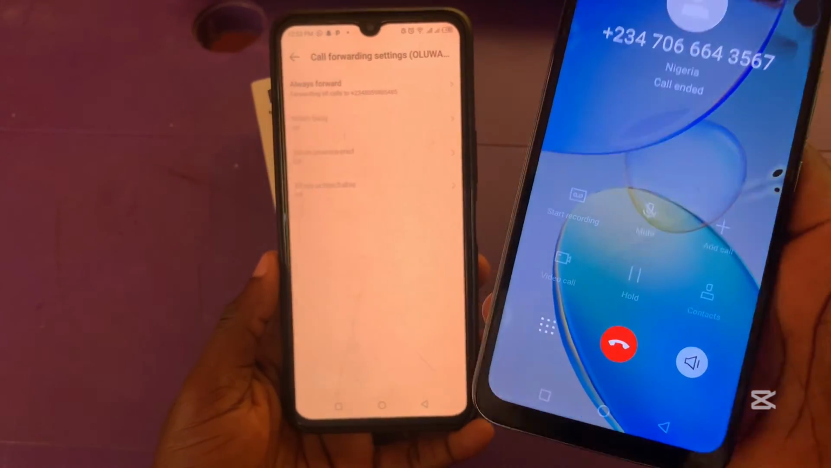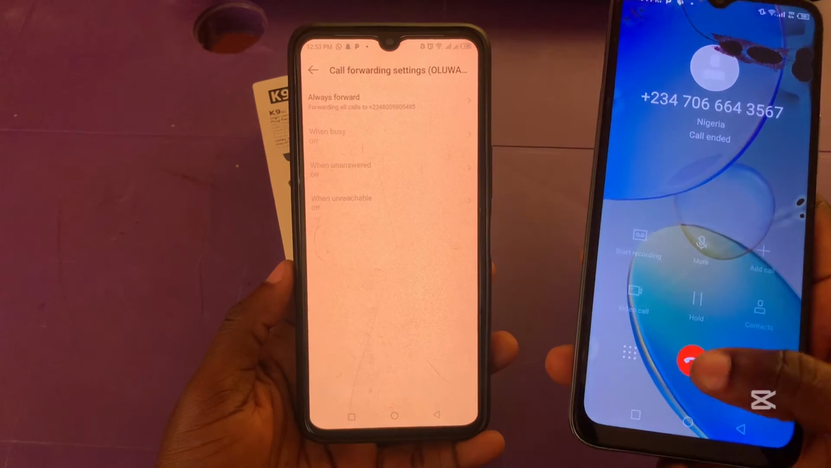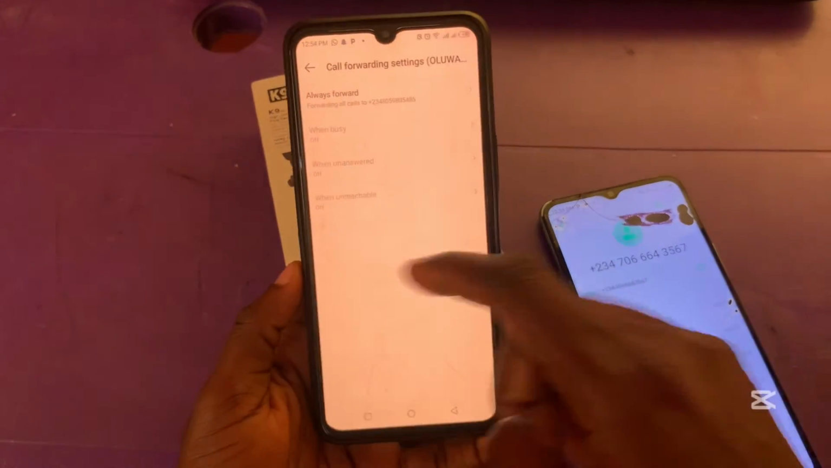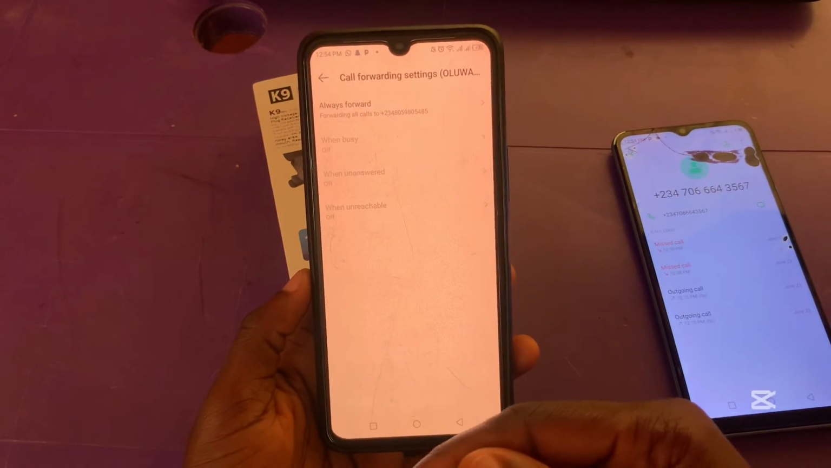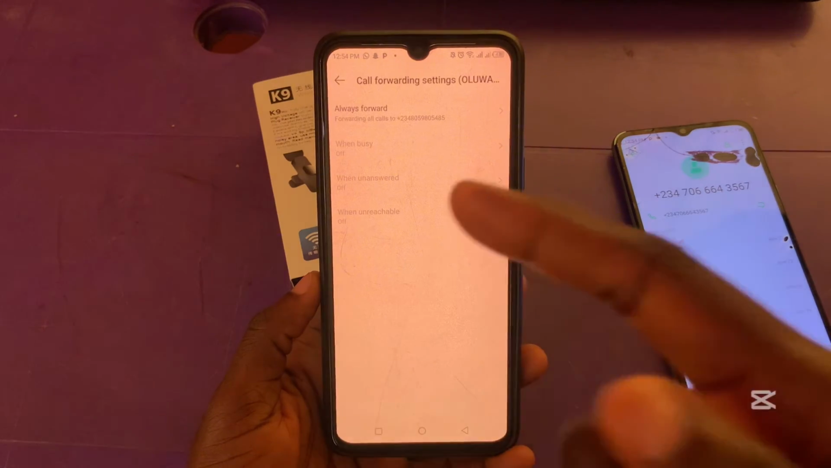That is just it. So guys, whenever you add a number to call forwarding like this, those people you've added to it won't be able to reach out to you through calls.